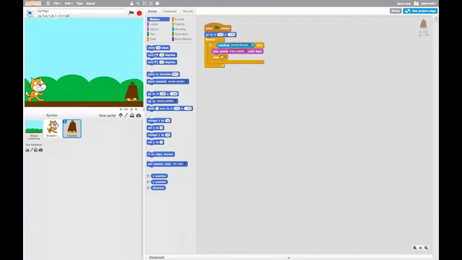So the block that I added here is the stop all block. What that does is, just like it sounds, it stops all the scripts happening on our game. So if I hit the flag, Scratch the Cat will walk over, the cowbell will ring once, and then the app stops. You'll notice that the stop button kind of blinked when we did that.